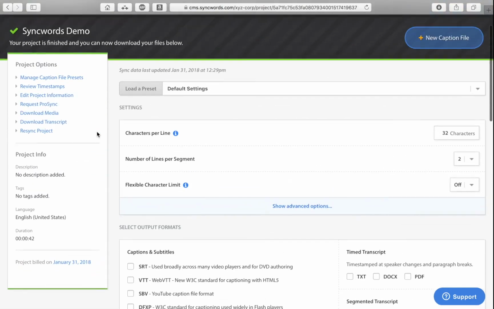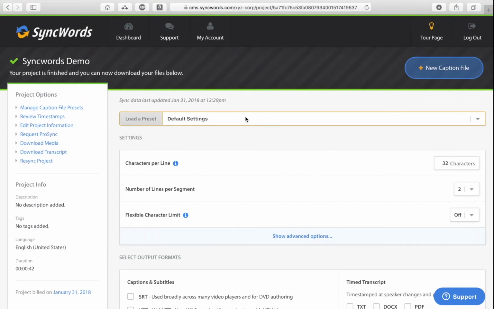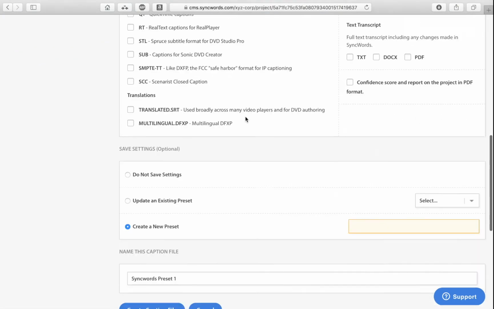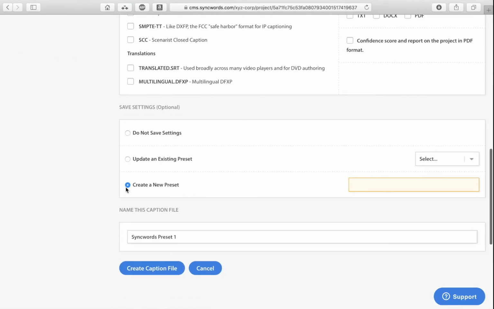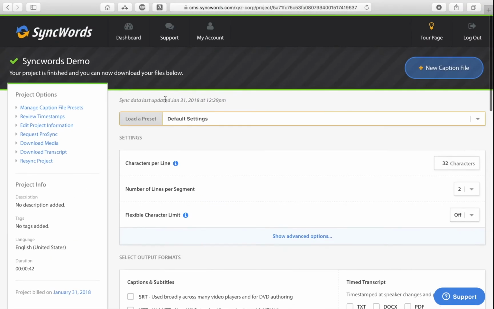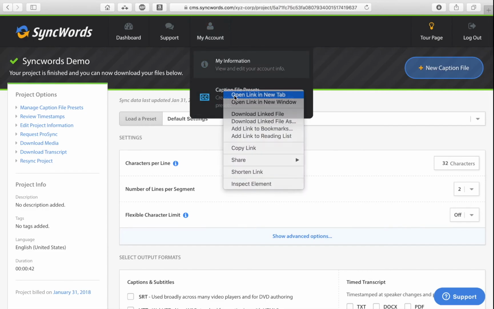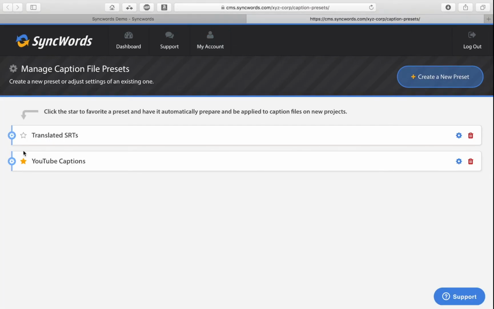If you have an existing preset, you can load it from this dropdown. If you want to use these settings again in the future, you can create a new caption file preset by clicking here and giving your preset a name. You can also update an existing preset by selecting it from the dropdown. Favoriting a preset from the caption file presets page will automatically create this caption file on new projects going forward.